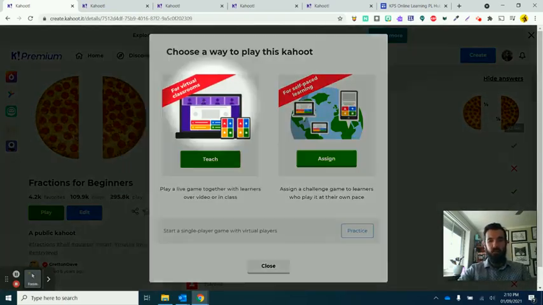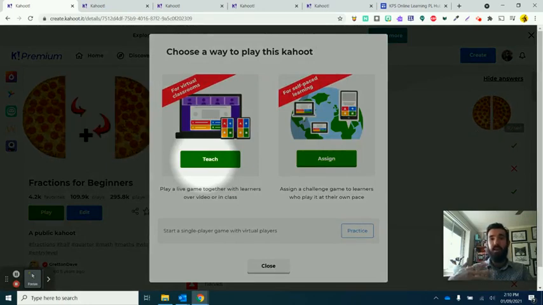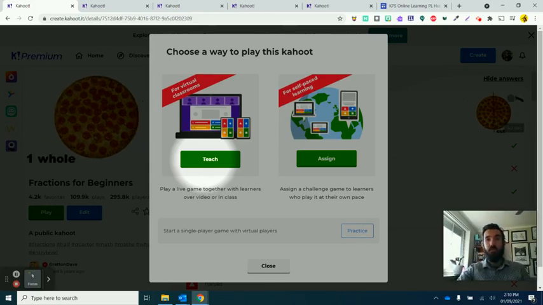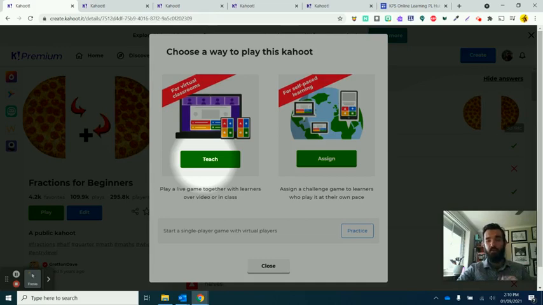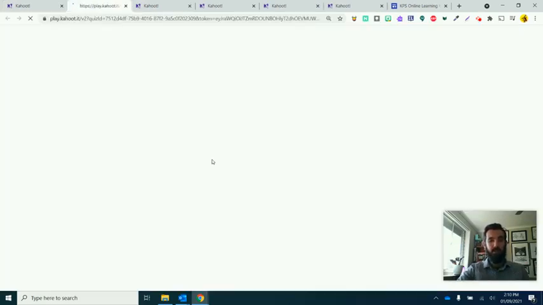One is to teach it straight away. Now that's where we would bring it up in front of the class, and if we're in a classroom, you'd put it up on your big screen. And if you're in a Google Meet, you might put it on your shared screen and the students would be able to see it. So I'll actually show you, if I click on Teach, it opens up a new tab.